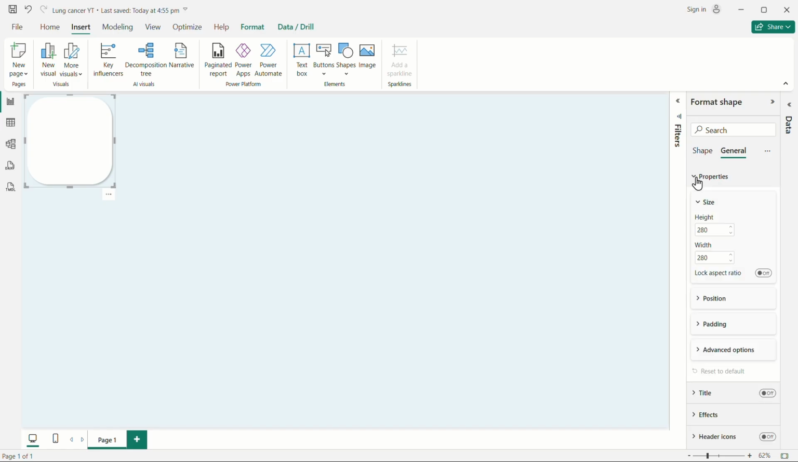And go to the general and in properties. In properties, go to the height and select height as 870 and width as 49.